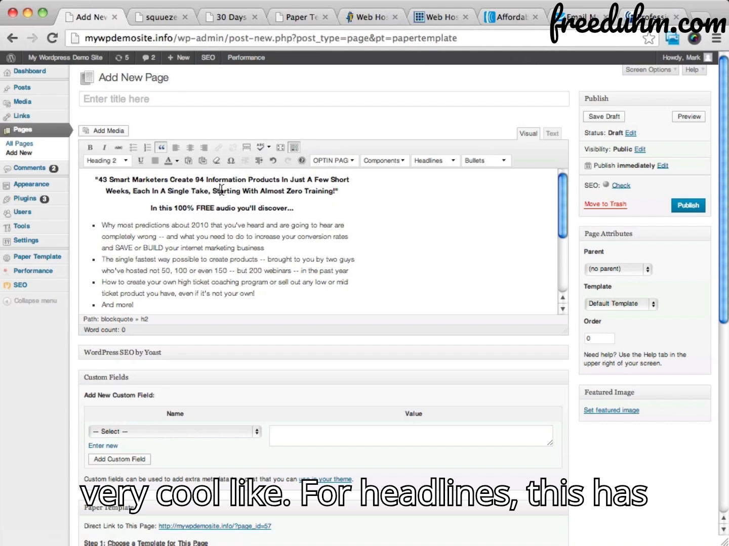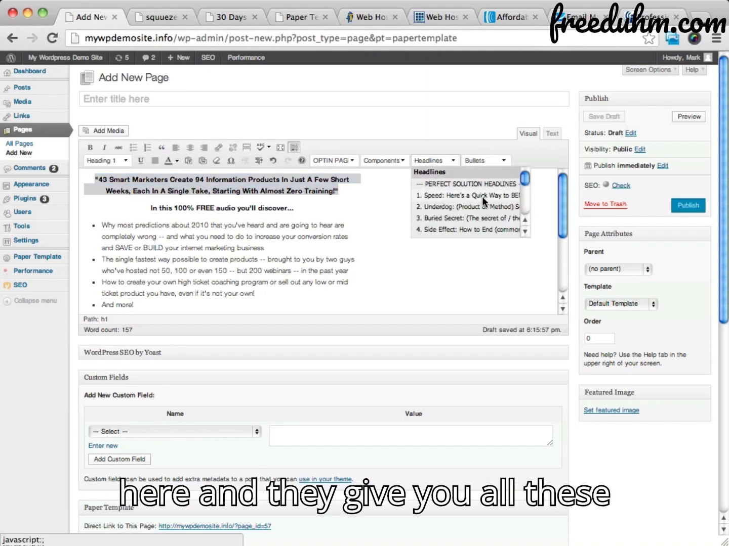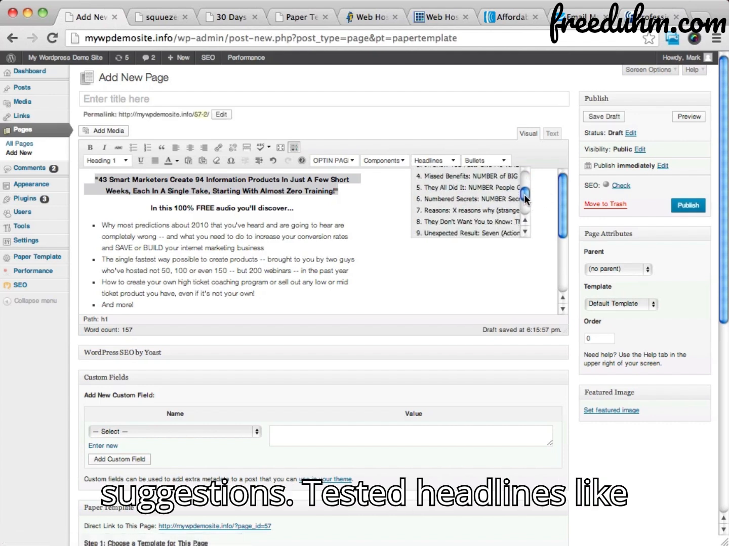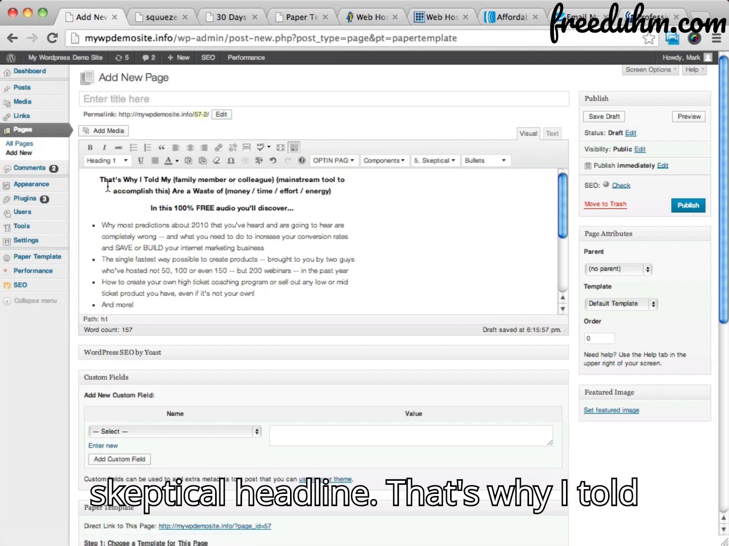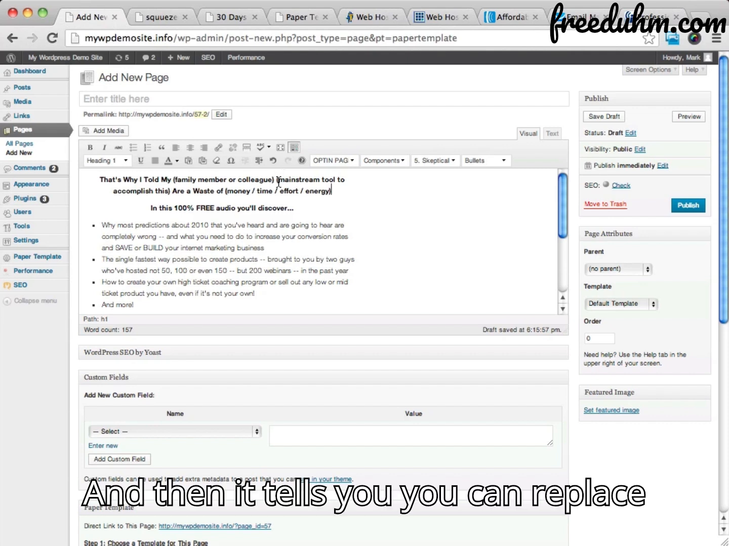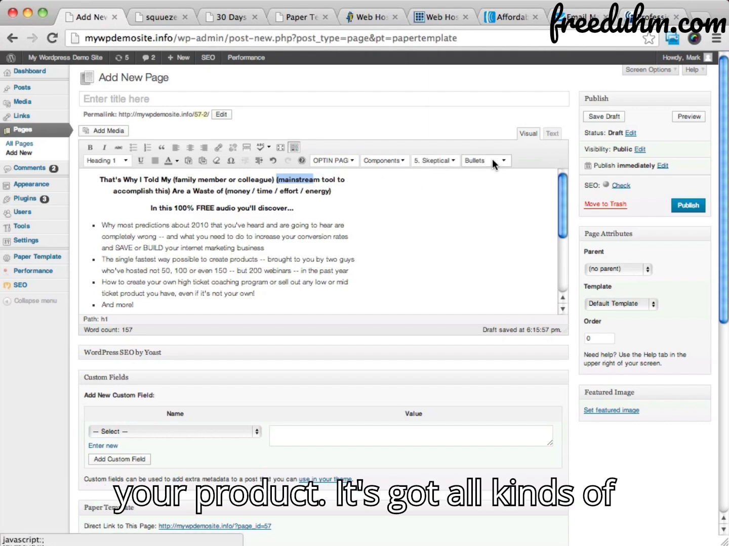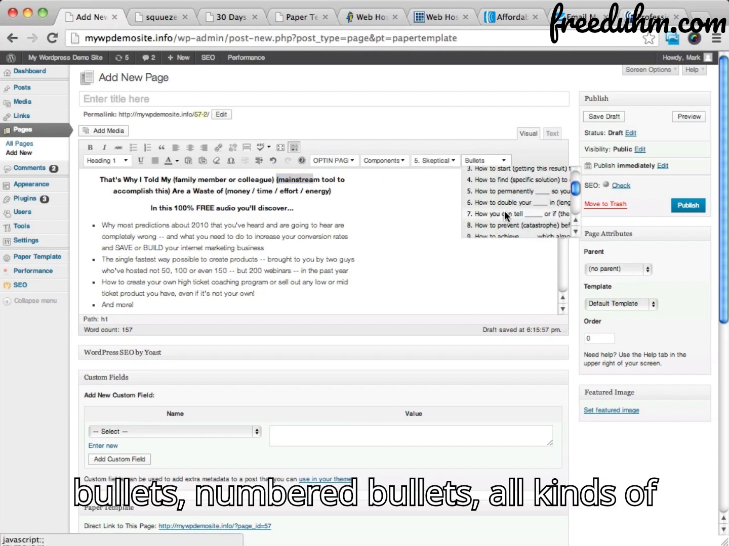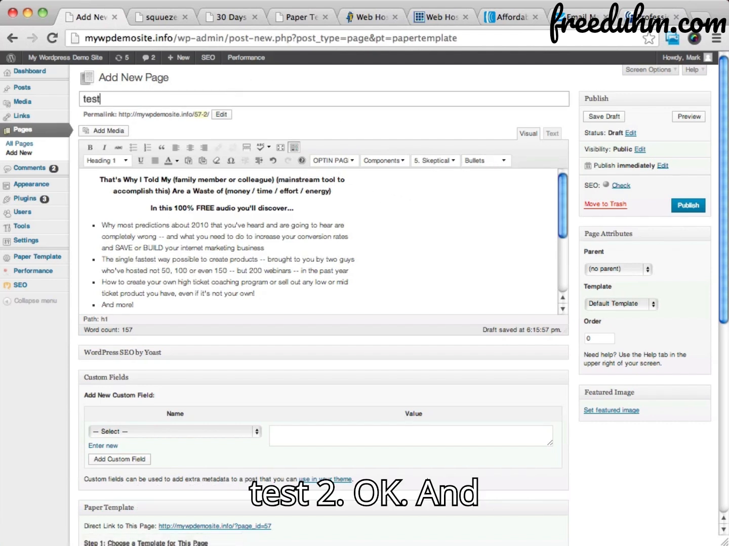It's very cool. For headlines, this has a stock headline here, but we can go here and they give you all these suggested headlines. Let's choose that one. This is a skeptical headline. Then it tells you that you can replace these words with your own words to match your product. It's got all kinds of bullets, numbered bullets, all kinds of cool stuff. But I'll just show you test 2.